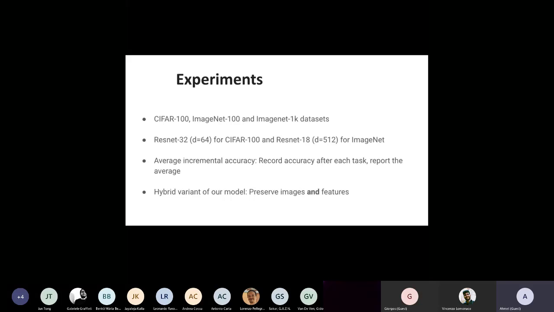So now I will describe our experimental setup. We run our experiments on 3 datasets: CIFAR 100, ImageNet 100, and ImageNet 1000. ImageNet 100 is basically a smaller subset of ImageNet 1000. We use ResNet 32 for the CIFAR 100 dataset. It outputs 64-dimensional feature descriptors. We use ResNet 18 for ImageNet datasets. It outputs 512 feature descriptors. And we report the average incremental accuracy metric. So this is basically the average of accuracy values recorded after each task.